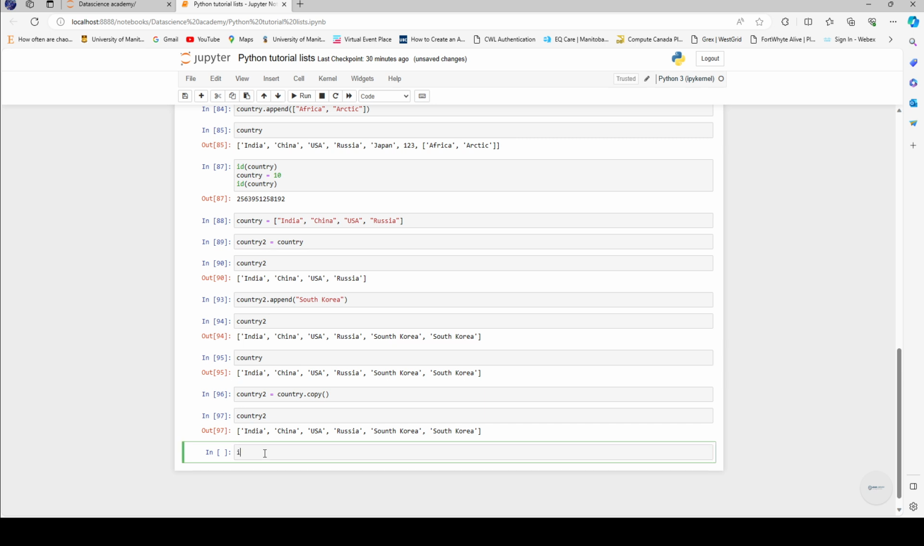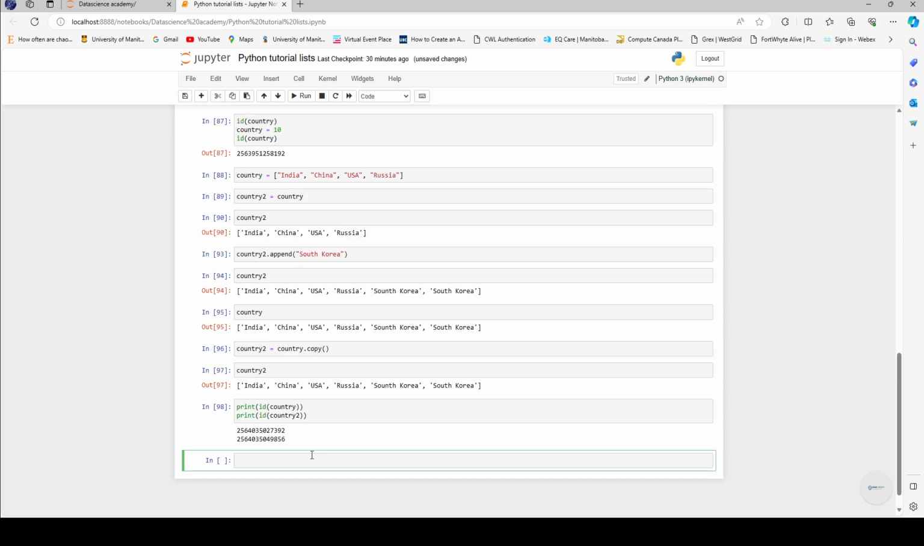So you can check this. Print the ID of country, and then print the ID of country2. See, both of them will be different because they are different objects now. It's the same list, but those two are pointing to different locations, right? It's different. Okay.